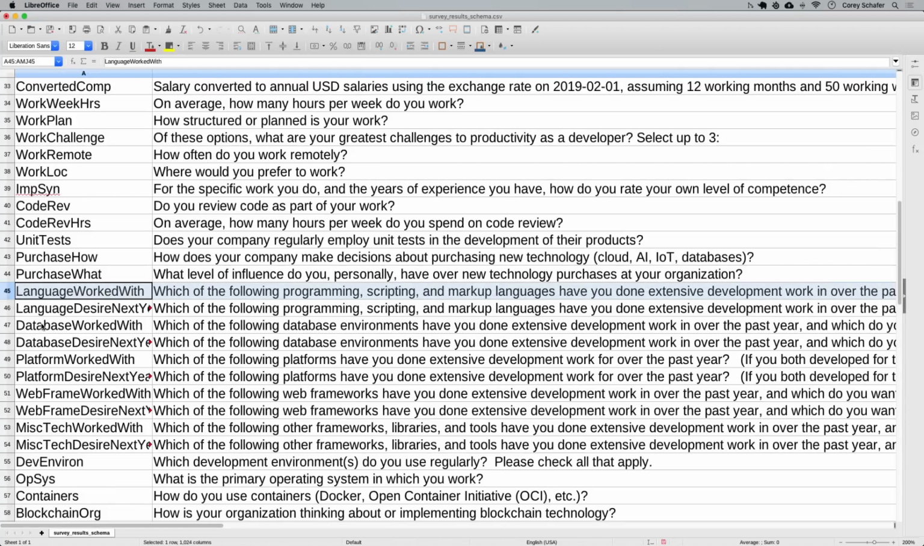And if you were to read this column in question, then the column is called language worked with. And the question on the survey was, which of the following programming, scripting, and markup languages have you done extensive development work in over the past year? And which do you want to work in over the next year?